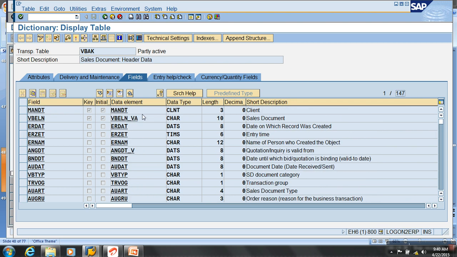Does this table have a field called MANDT? MANDT, and it's a client-dependent table, because I logged into ECC with which client? 800, right? If I log in with 810, I see different content. If I log in with 800, I see different content. That is handled by this field. Now don't worry about this.